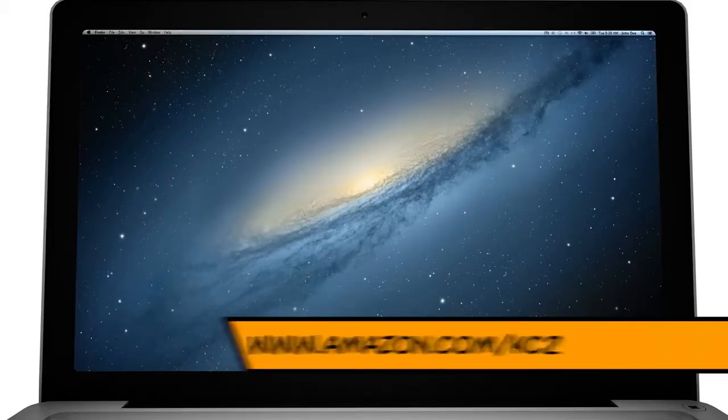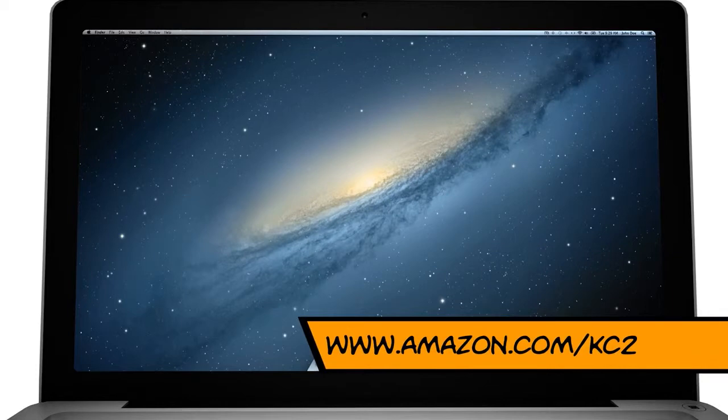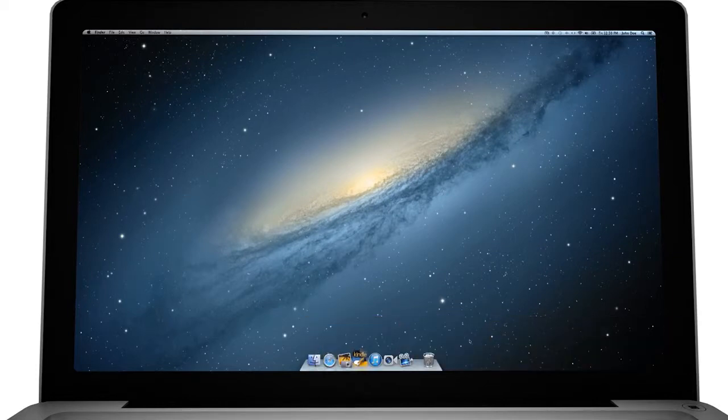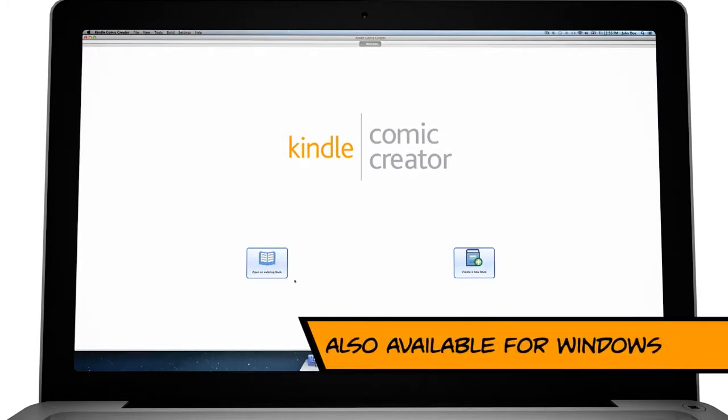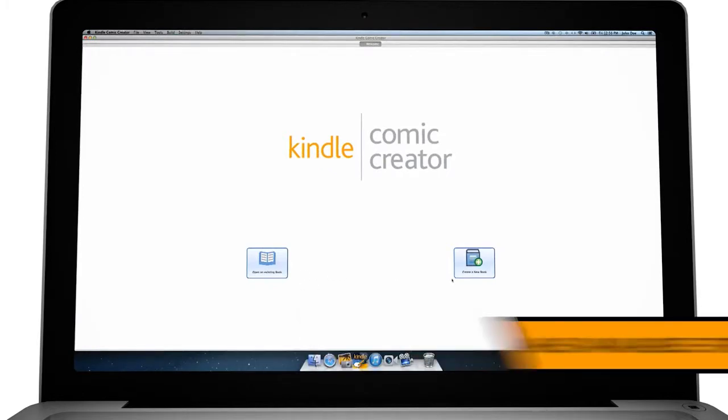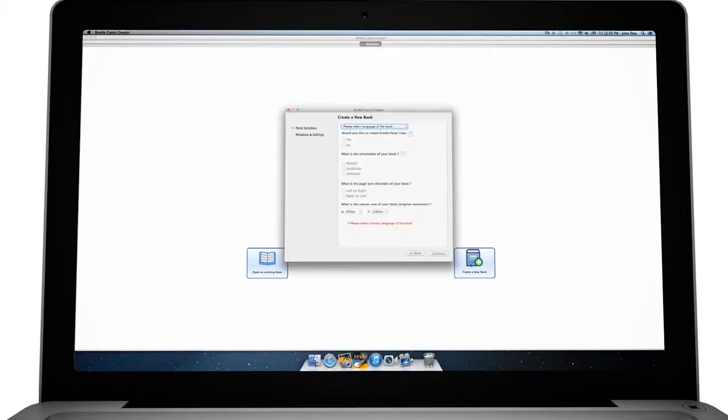After you've downloaded and installed Kindle Comic Creator from www.amazon.com/kc2, we open up the application. Here we have the choice to open an existing book or create a new book. Let's start by creating a new book.